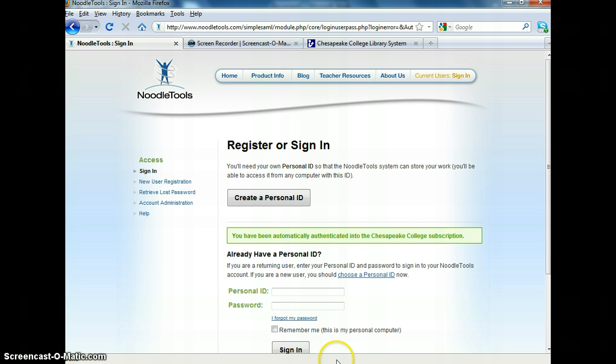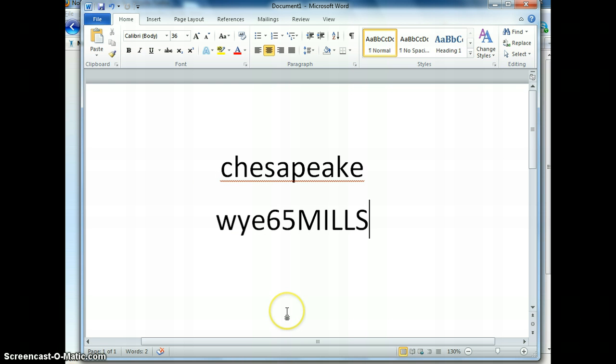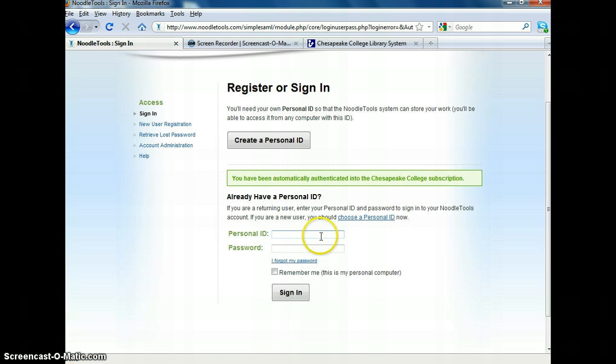Connecting from off campus, you are going to need the username and password, Chesapeake, and then Y65 Mills. Chesapeake's all lowercase, and Y65 Mills needs to be exactly as shown here, with the lowercase and the uppercase. You'll just need that the first time you log in. All right, from there, I'm going to log in.